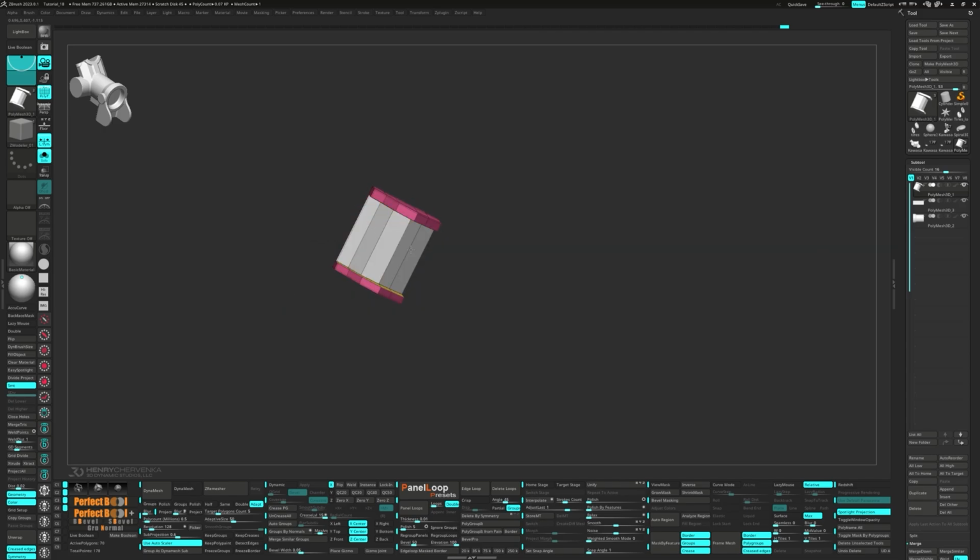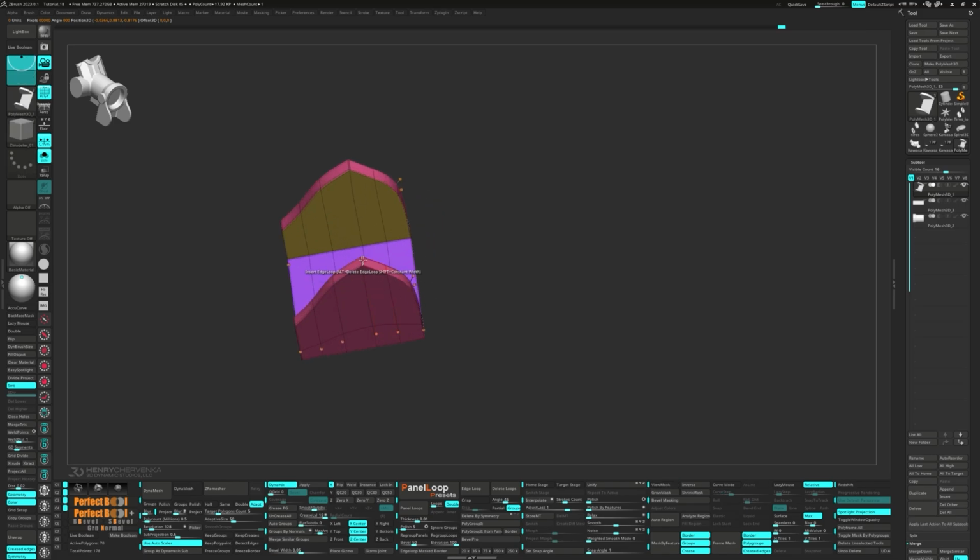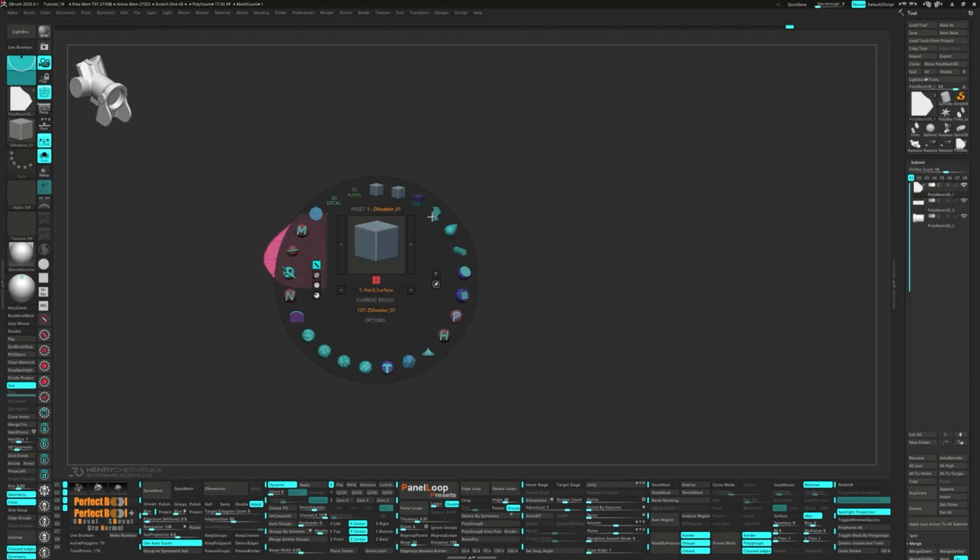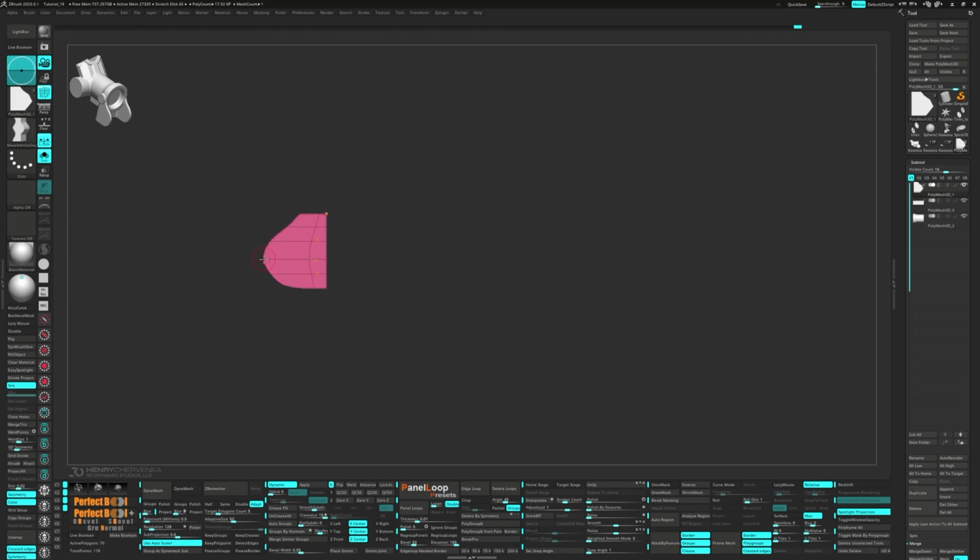Then we can alt tag the polys to transpose. Press QC50 and increase the top edge. Grab the Move Infinite Depth brush to make some adjustments to your model.